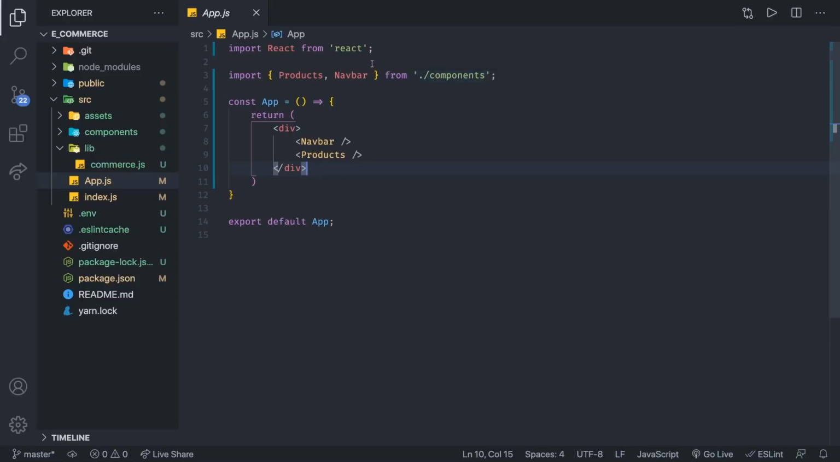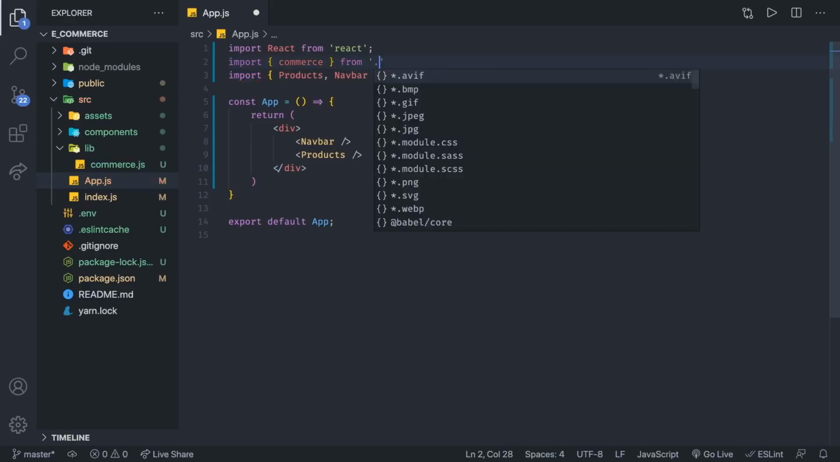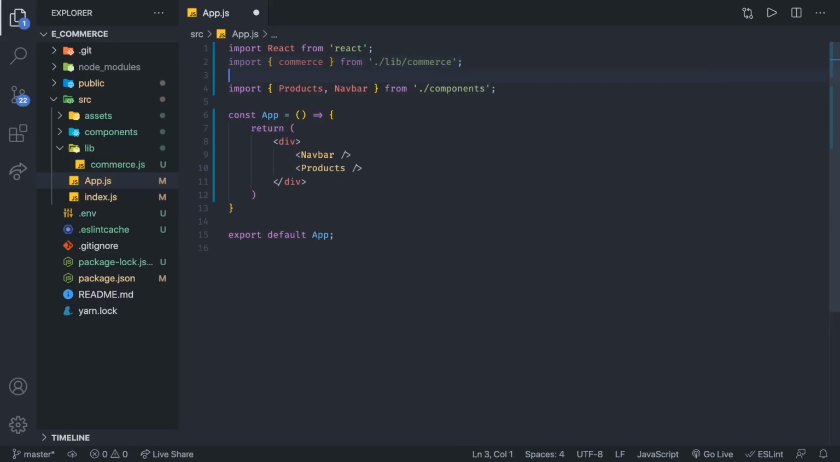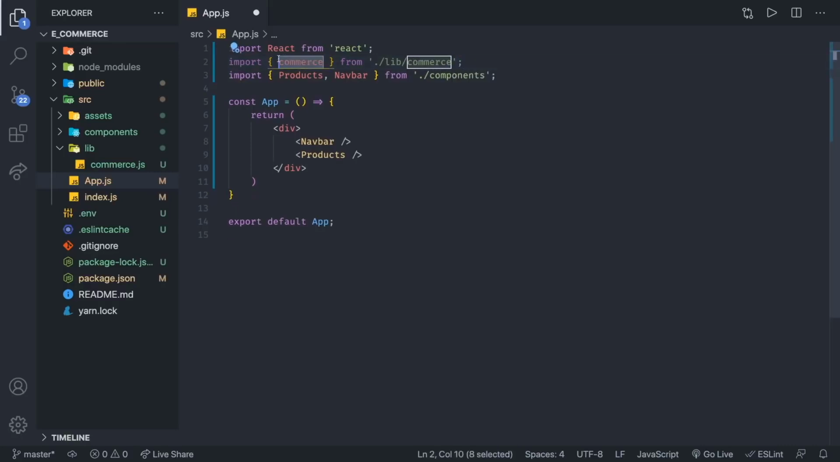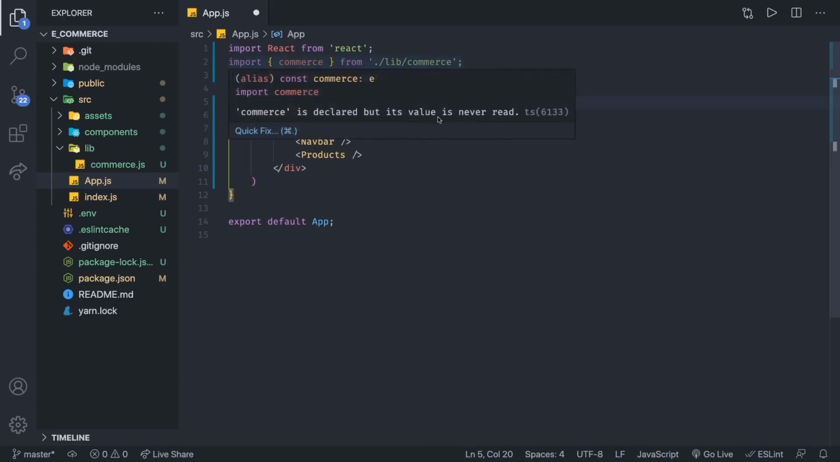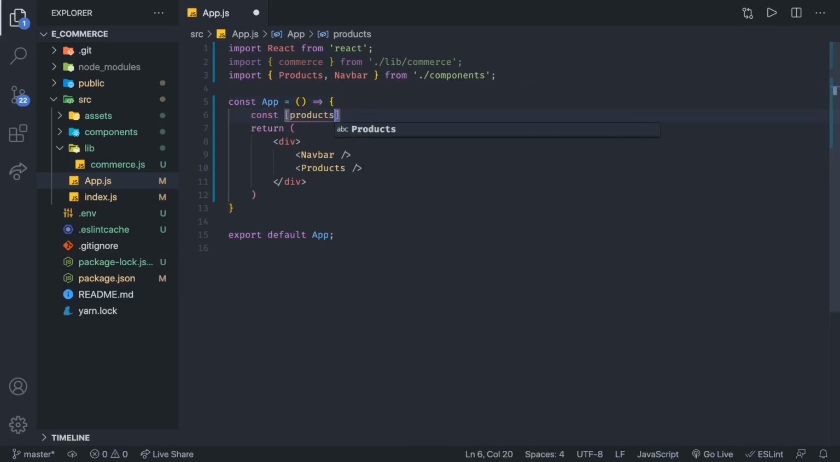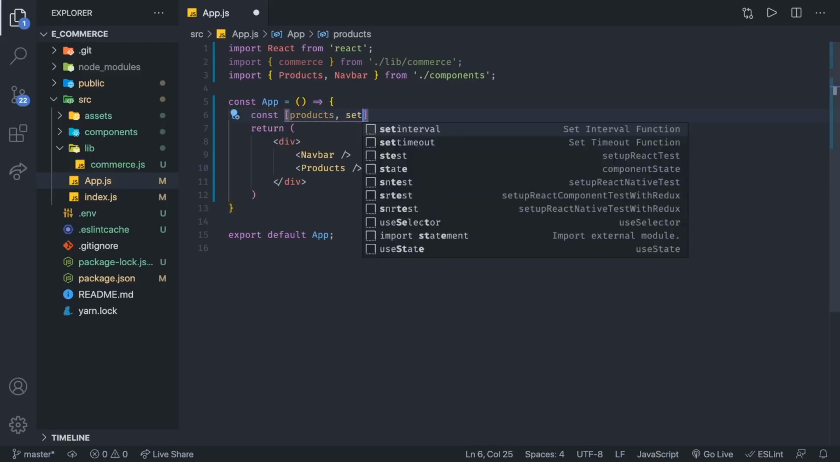All of that is stored in this little instance, and that is going to be import commerce from, now we know where it is, ./lib/commerce. This is it. We're going to be using this commerce instance to do all of our backend stuff for us, allowing us to completely focus on the front end. So first thing we want to do is maybe fetch the products. So inside of here, let's do exactly that. Inside of our App.js, I'm going to create a new state, const products, and then we also, of course, have the setProducts.